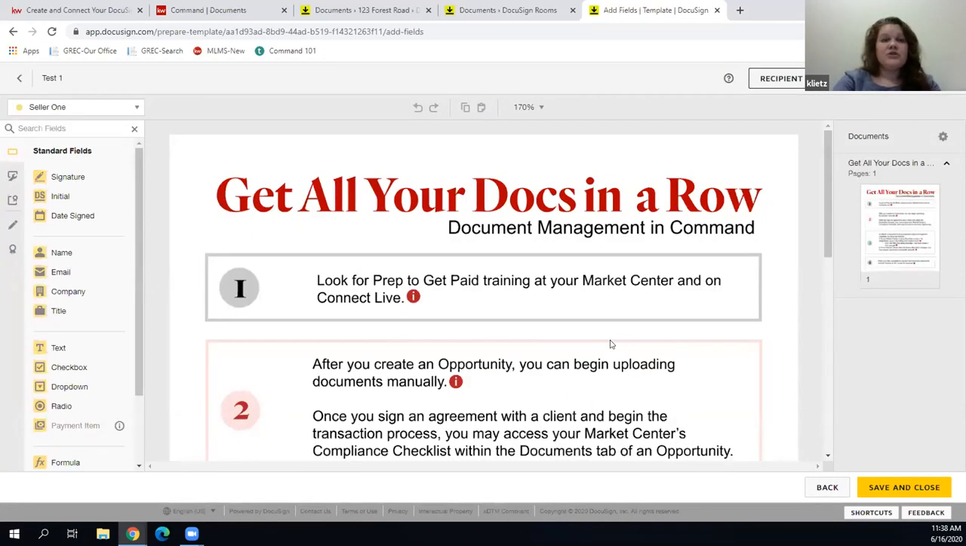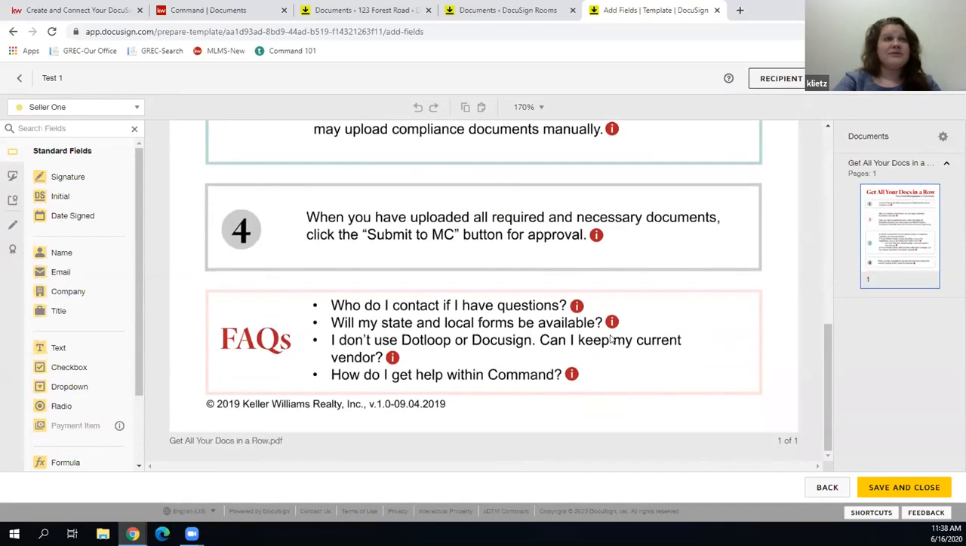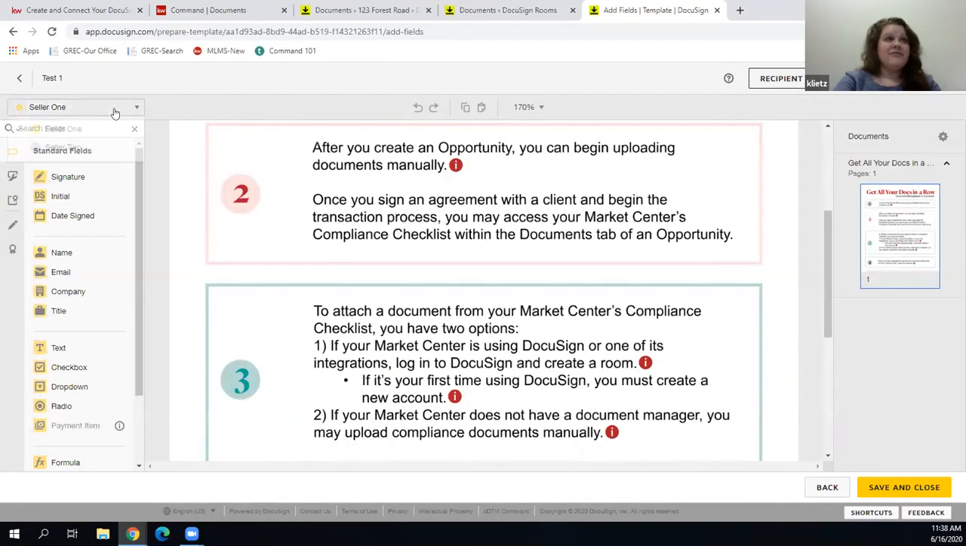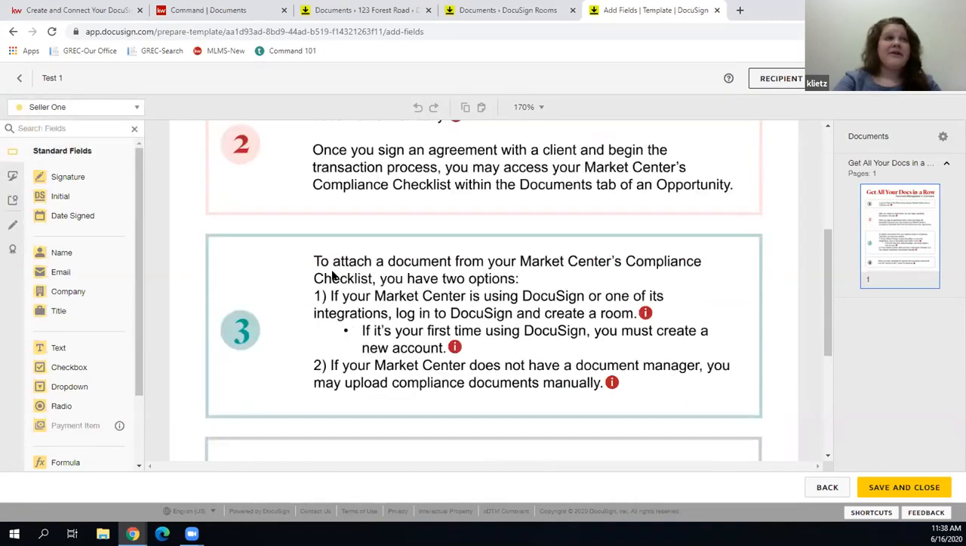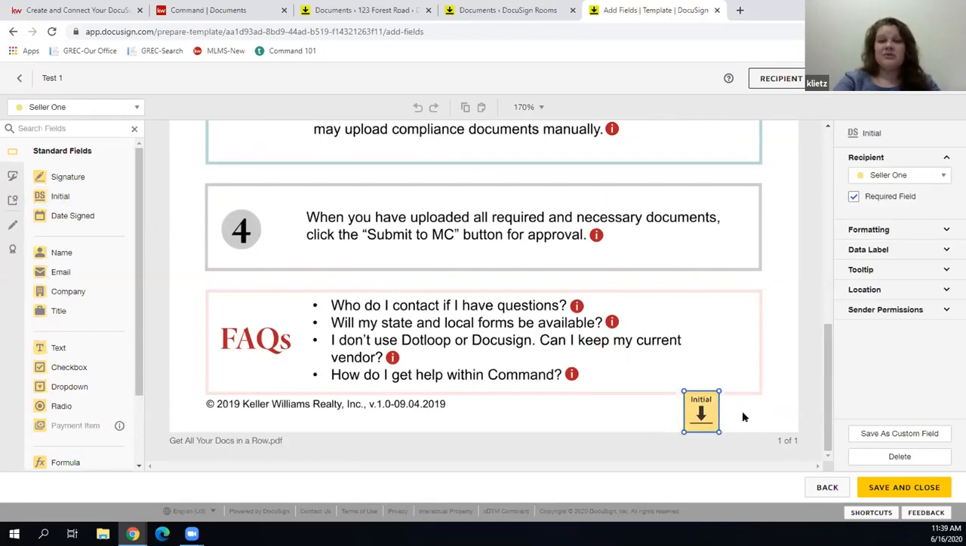So now I've got my document, which is completely blank right now, except for the way I pulled it in. I've got my 2 sellers, which are those pre-tagged roles I created. And now I've got the ability to add the fields. So let's say on this document, I need both of my sellers to initial, just so I know that they received it, and this is kind of confirmation.